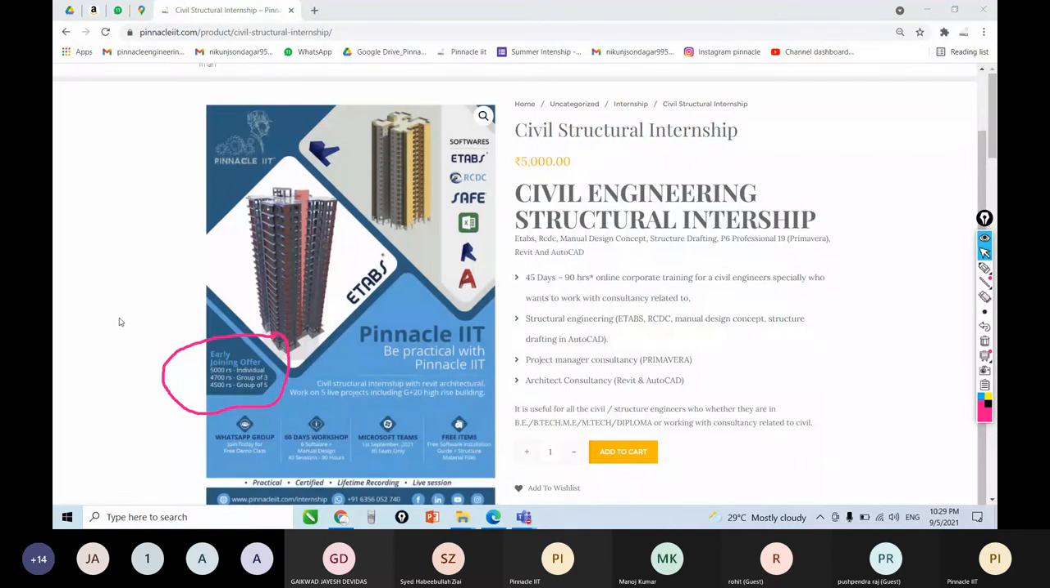For the individual, it is 5000. For a group of three, 4700, and for a group of five, 4500. But we are providing a 500 rupees discount, so 4500, then 4250, and then 4000. Okay, like that. We have decided on three slabs.